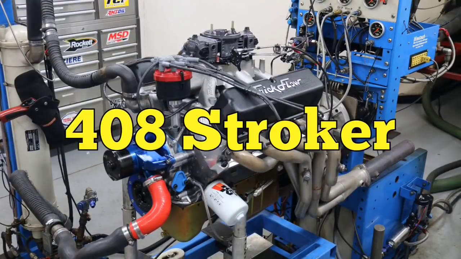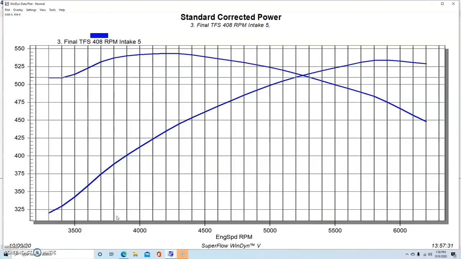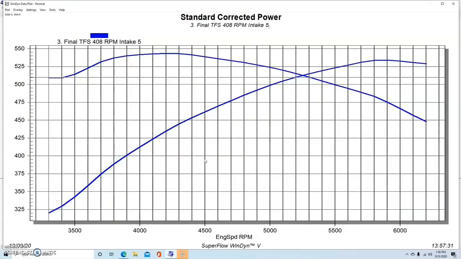To illustrate that it's certainly possible to make 600 horsepower NA with a small block Ford, we did exactly that, but we stepped up in displacement. In this case, we put together a 408-inch stroker based on a 351 Windsor. So that's a 4-inch stroke.